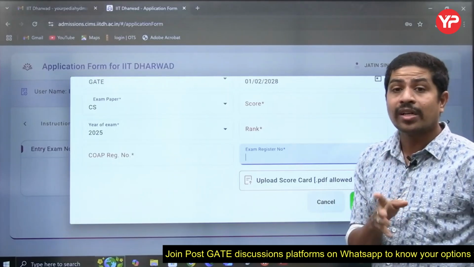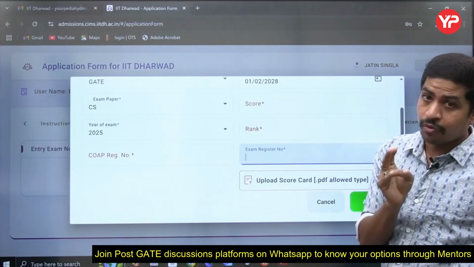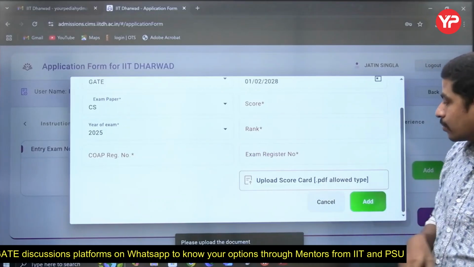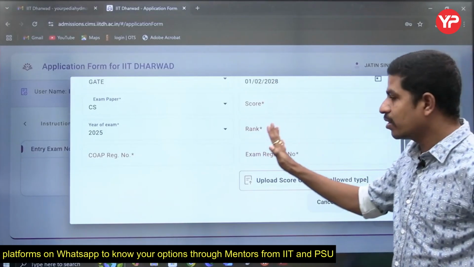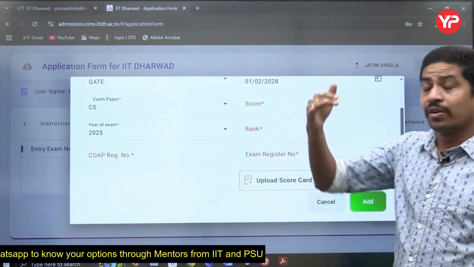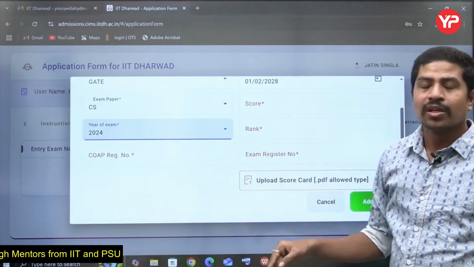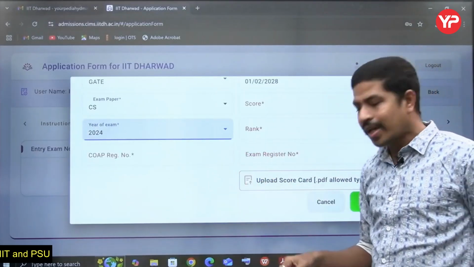And most of you have a doubt: sir, I have 2023, 2024, 2025, all three GATE scores. You can press add here. Once you fill all these details and press add, it will come one more time. You can select 2024, do the same process, then add the 2023 score also, right?